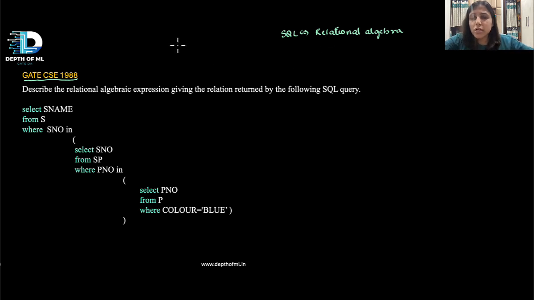So they have given us an SQL query, and you can see that it's a nested query. So we have to see how to solve this. It's saying select S name from S where S number in. There is no other information given, so we have to retrieve all the information from the query itself. There is a table called S, which has at least two attributes: S number and S name.